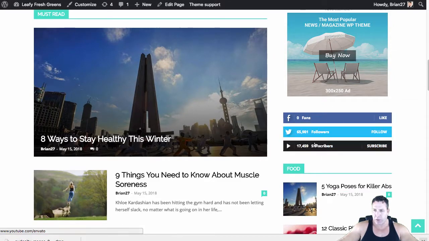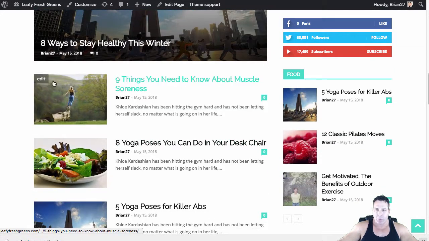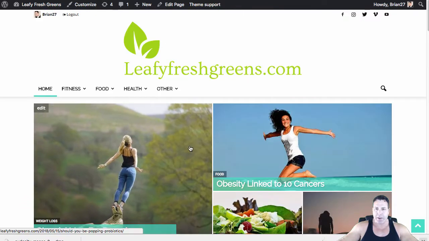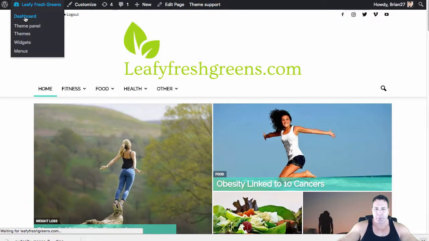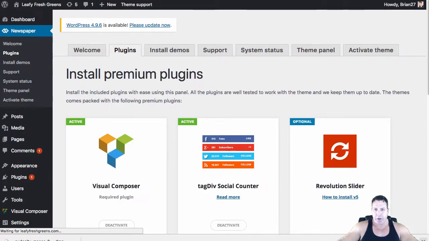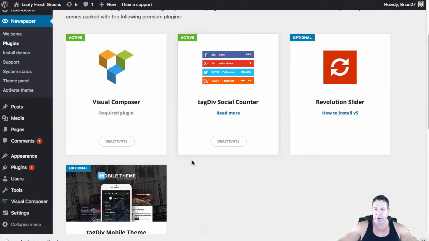Okay, so that looks more legit. And then there was some weird looking code above here and above here and above here, and that was that Visual Composer. Once I activated that, that went away. So it was real simple. So make sure if you download this Newspaper theme that you go into the plugins section here under Newspaper, in the theme, and just activate these two, and you're good to go.